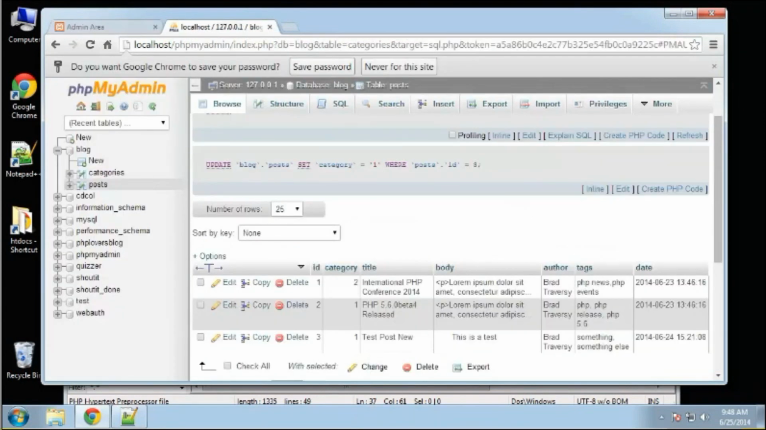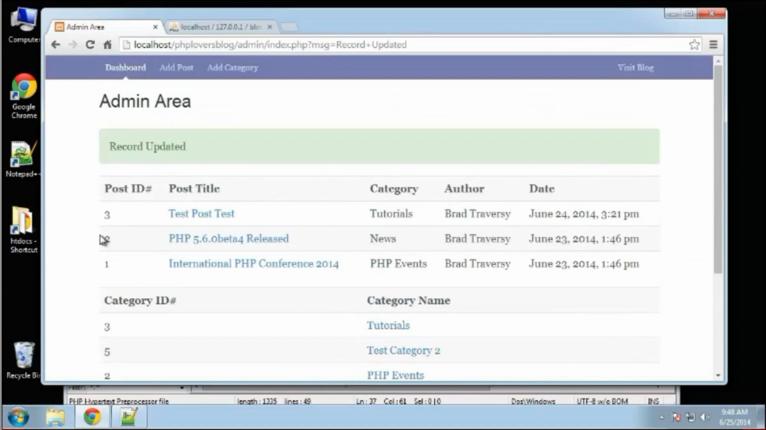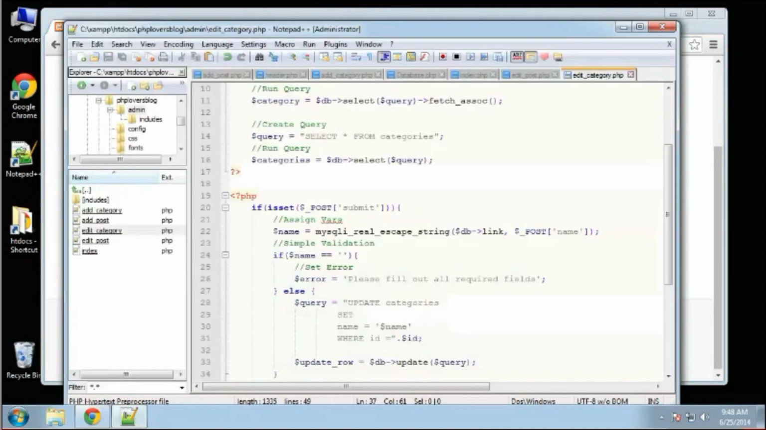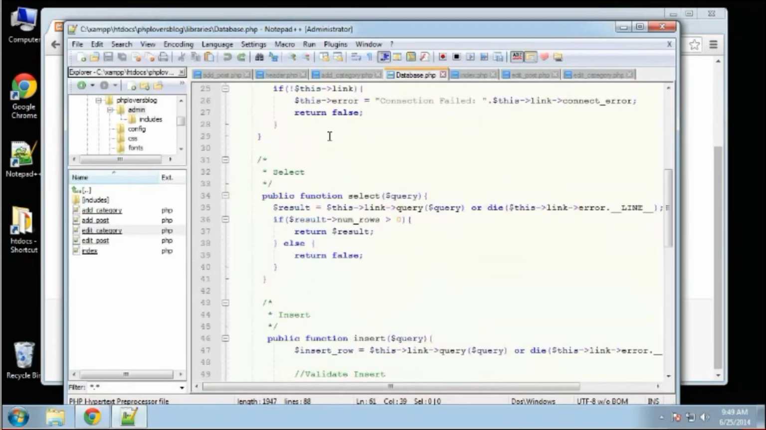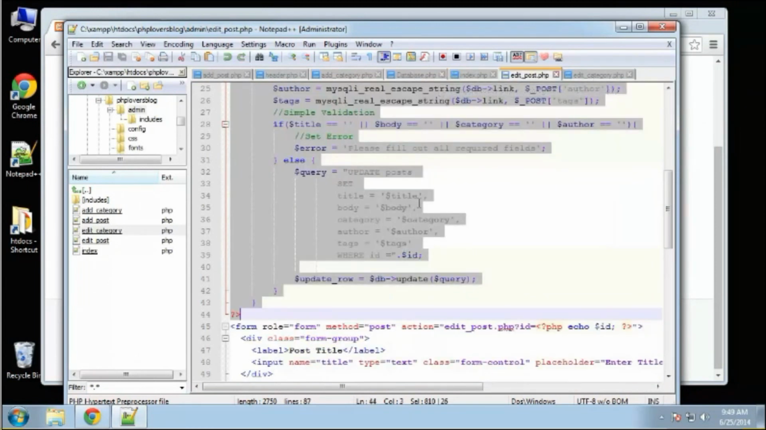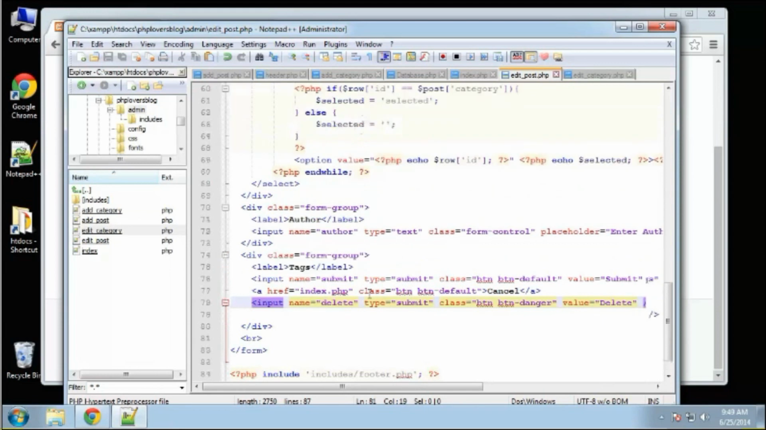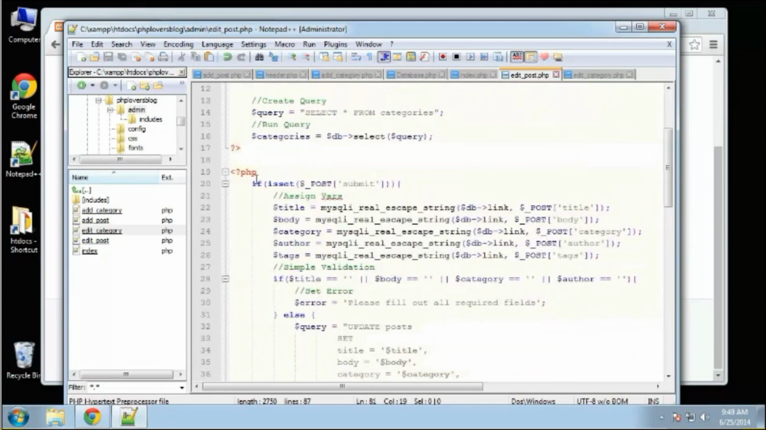So now all we have left is to delete. We want to be able to delete records. Okay, so we'll start with the post. We want to be able to click this and have it delete. And this should be really easy. Inside of edit post, we have an input with the name delete. So we're going to check for that just like we check for submit. So I'm just going to copy that.